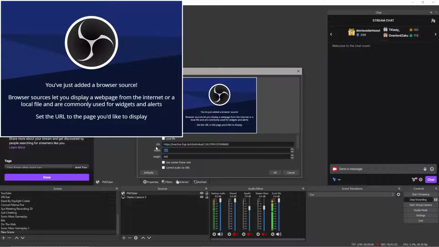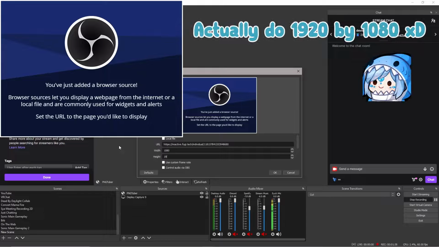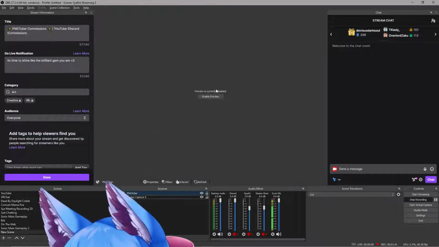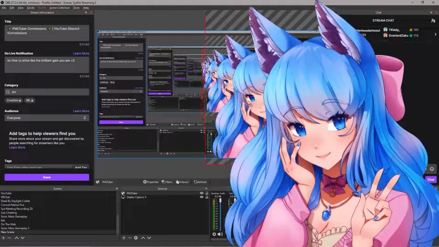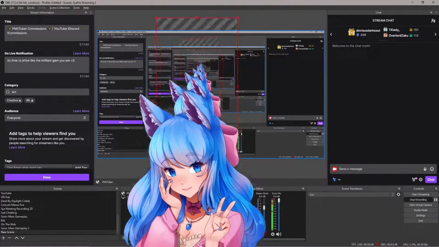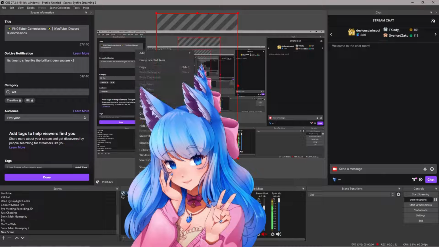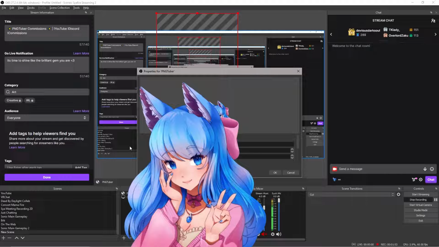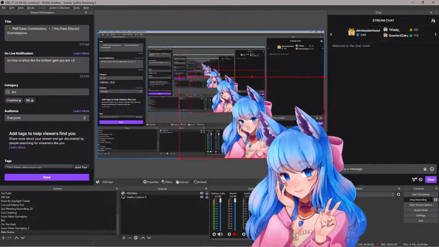And the other thing that I like to make sure is that my width and height is 1080 by 1920, which is just standard screen size, and we'll click OK. And now you can see my PNGTuber down here as we stare into the abyss. You can go ahead and resize it if you want. It looks like I actually set it up wrong, so I'm going to go back into my properties and do, I think it's 1920 by 1080. I always mess it up, like literally every time.